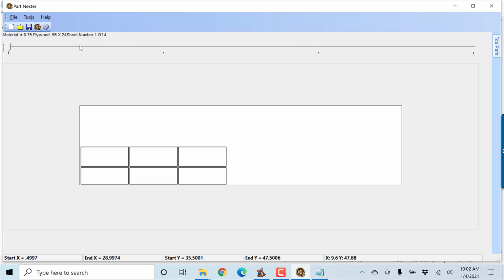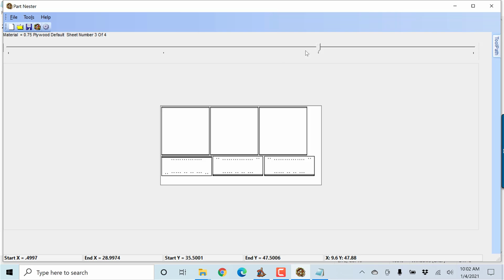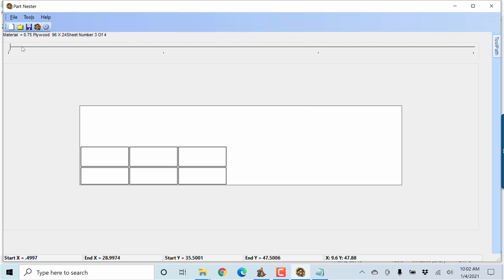We can now see that the first two sheets of this material are 96 by 24, and it is making use of that. Sometimes we can see that the first sheet looks quite large, even though it is showing a 96 by 24. Hovering your mouse over top of the sheet, we can see the numbers in the bottom right changing.